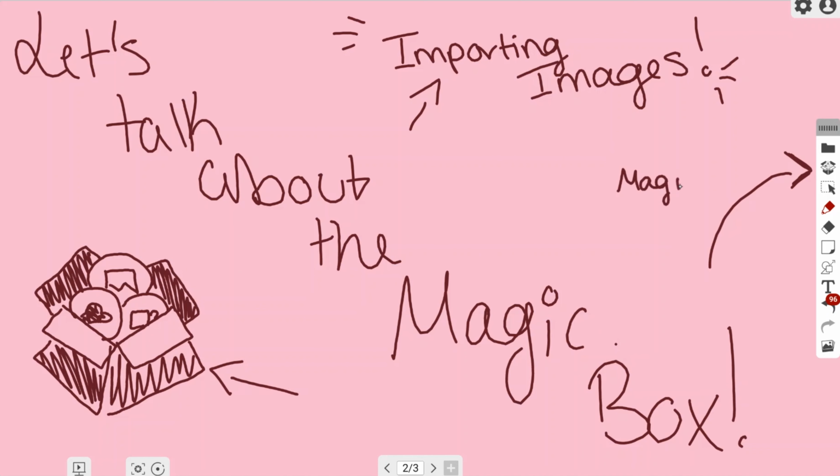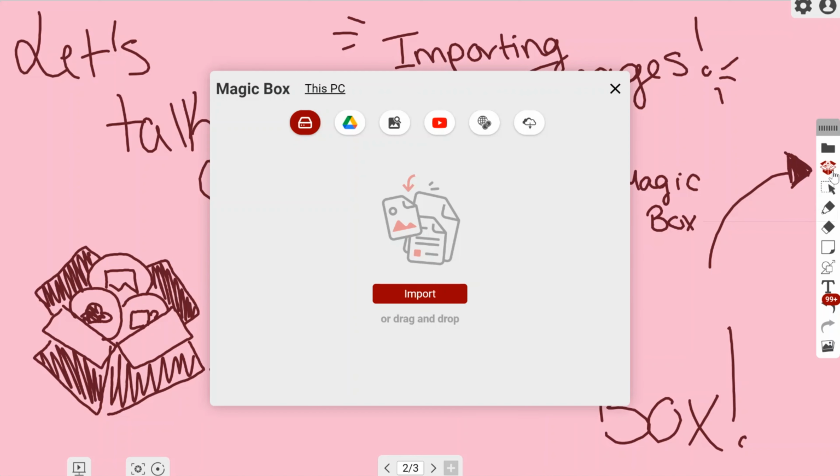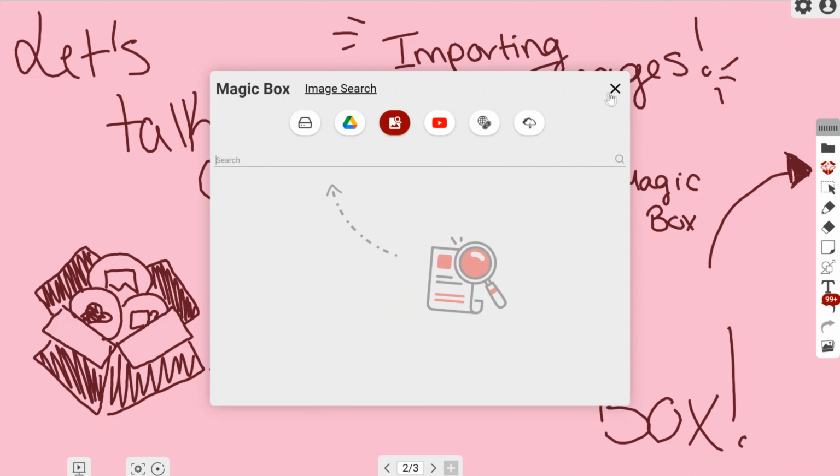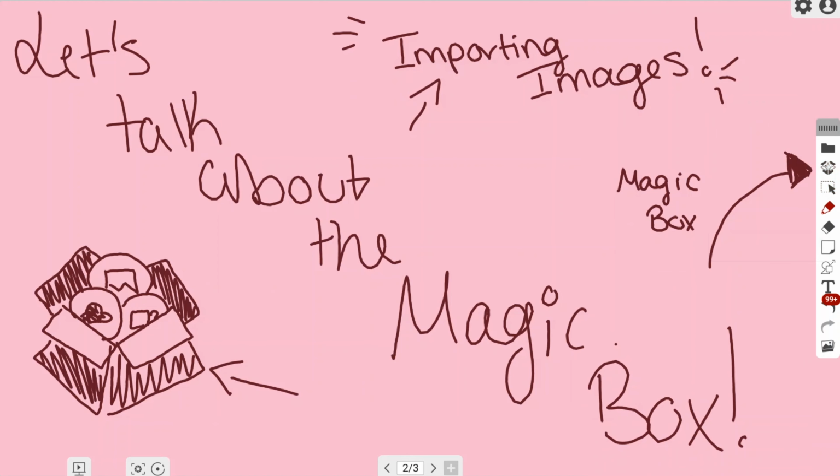Once again, that magic box is located directly under your file management and right above your selection tool on the right-hand side in your main toolbar. If I go ahead and tap it once, you can see it's going to open up my magic box, and I have a number of different things I can choose from. However, the third icon in is going to be my image search. And this is a direct image search going right into the internet, and you're going to be able to pull in a number of different images that you can use for your lessons.